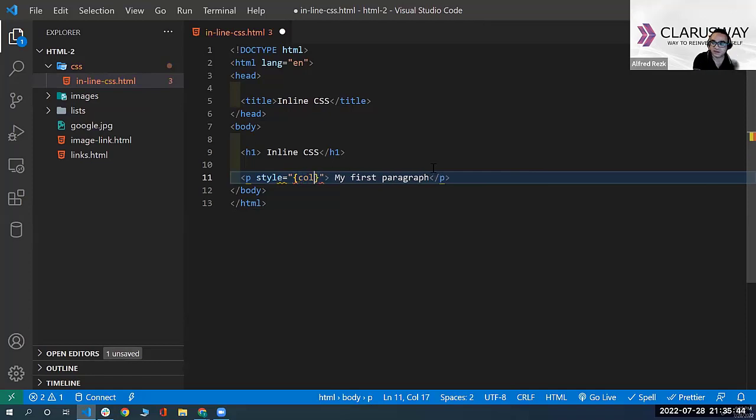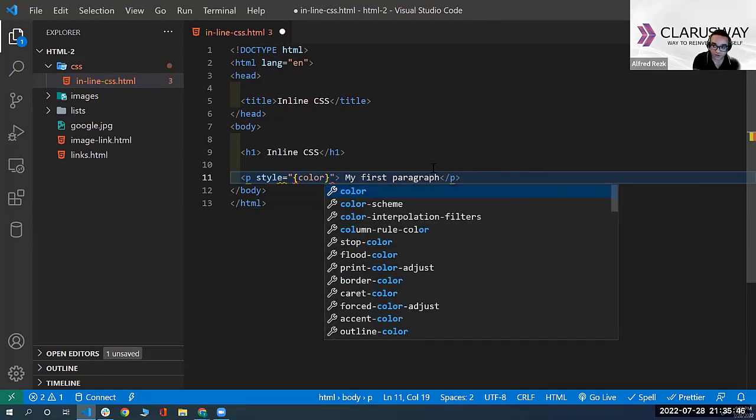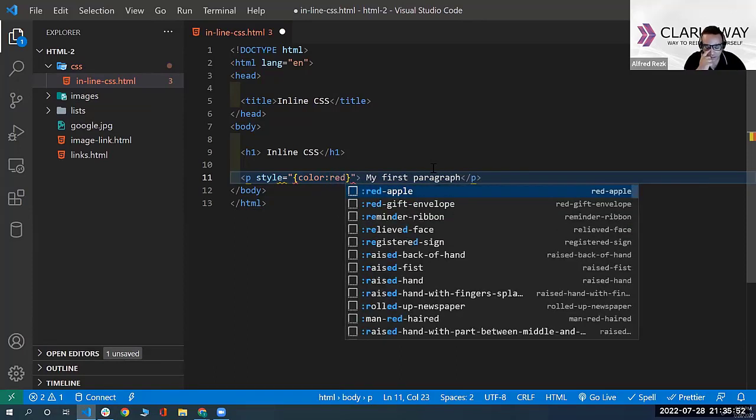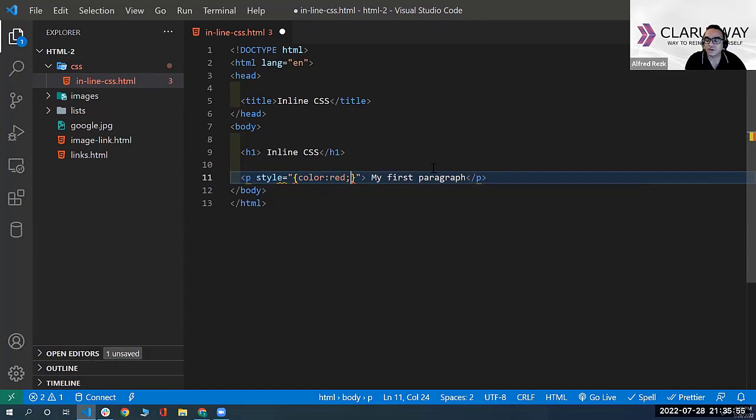I can say color, and you put a colon. This is the property name, color, and I want the value to be red. And don't forget the semicolon. Actually, I don't think you need curly brackets here. Yeah, you don't need the curly brackets here since you're using inline styling.